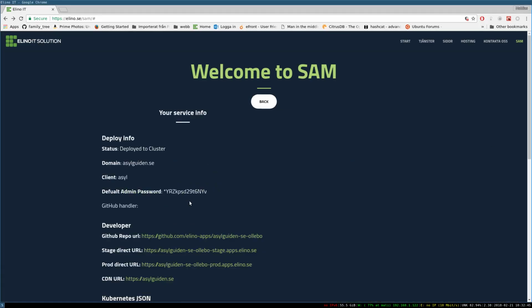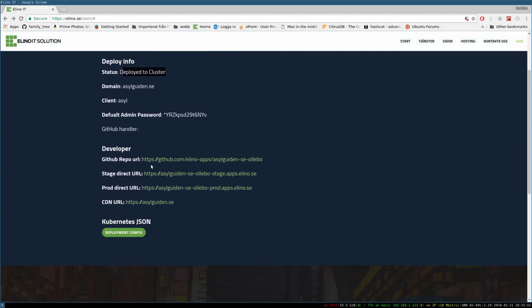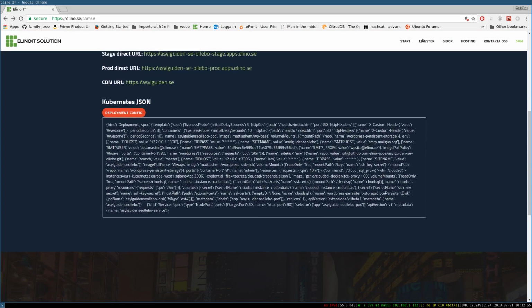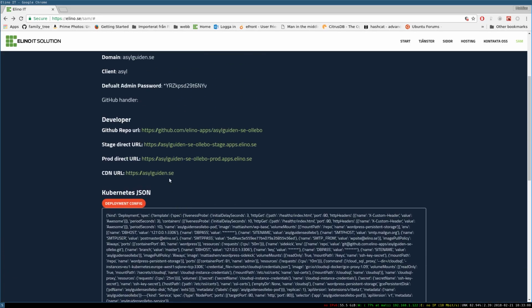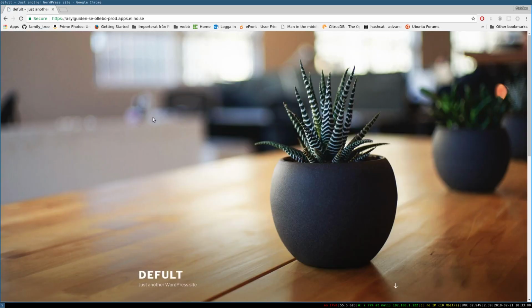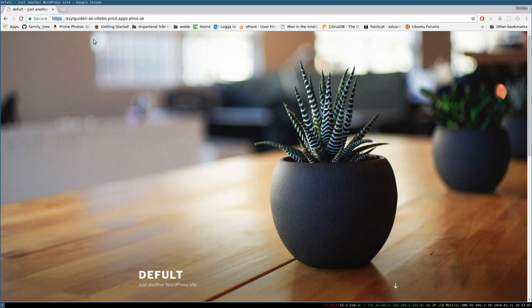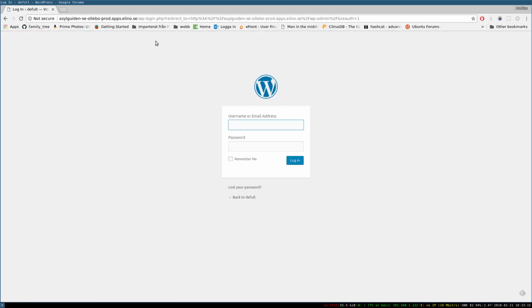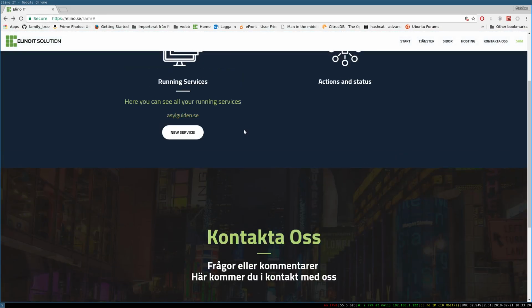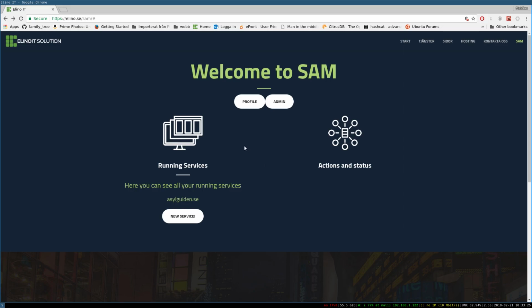So let's see the status here. Now you can see that the deployment has been updated to deploy to cluster. You have the settings here. You can also see the Kubernetes JSON deployment here. And now we can click the link and we see our default WordPress is installed, and we have a valid certificate deployed with it. And we can go and log into the site. So now we have seen we have successfully deployed a new WordPress installation with SAM.